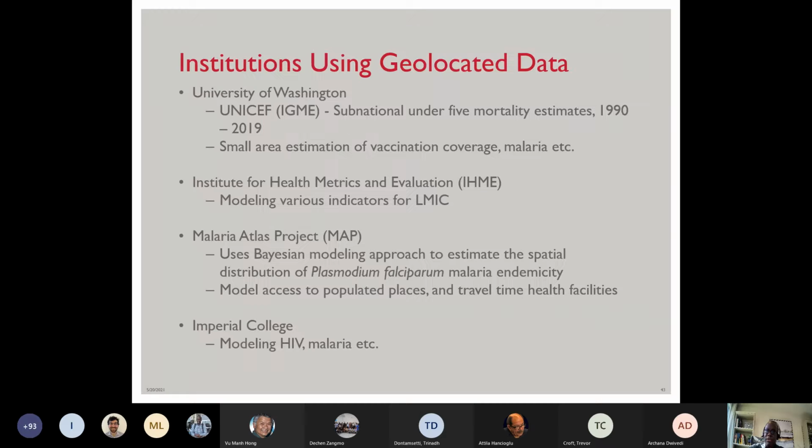Now I just want to briefly talk about what other institutions are doing, because we are not the only one doing this kind of work or using the geolocated data. We have many institutions that use our geolocated data, for example the University of Washington with the wonderful project, the IGME. I think we all know Professor John Wakefield and the team. They produced the subnational under-5 mortality estimates from 1990 to 2019. It is very, very useful data, but it is at admin 1 level.